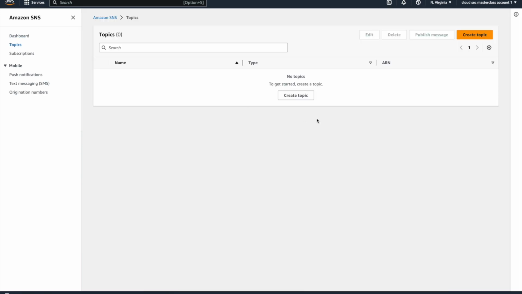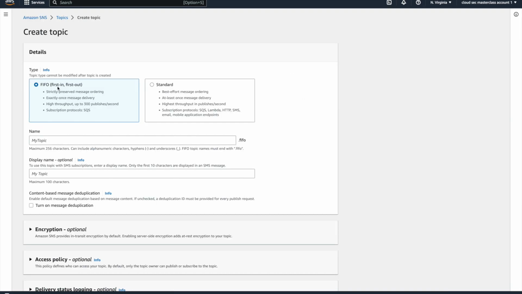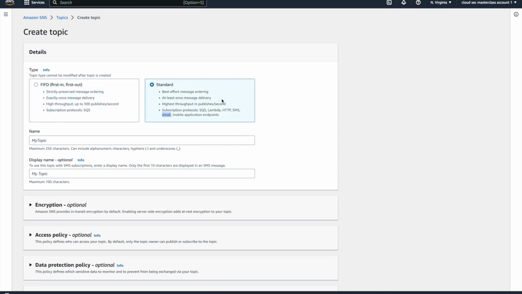I'm going to click on topics here and click on create topic. Now, there are two kinds of topics that can be created, right? One is FIFO, which strictly preserves the message ordering. It's exactly once message delivery, but it's only offered via SQS, the simple queue service with Amazon, right? For this demo, since I'm using email delivery, I will have to use the standard one.